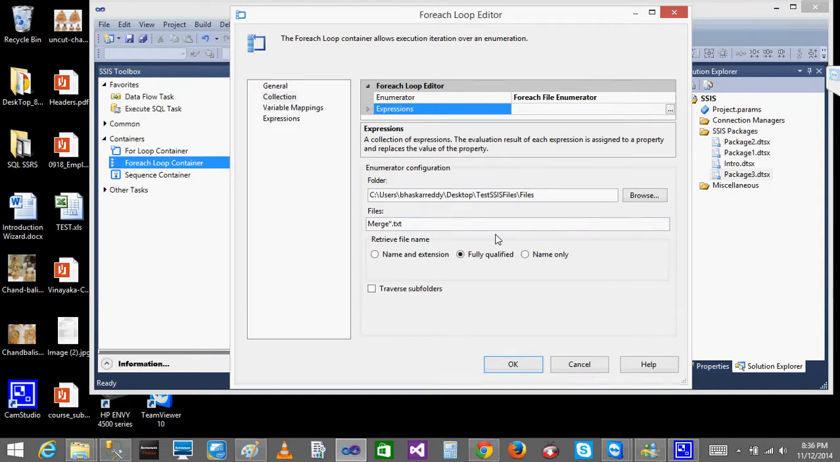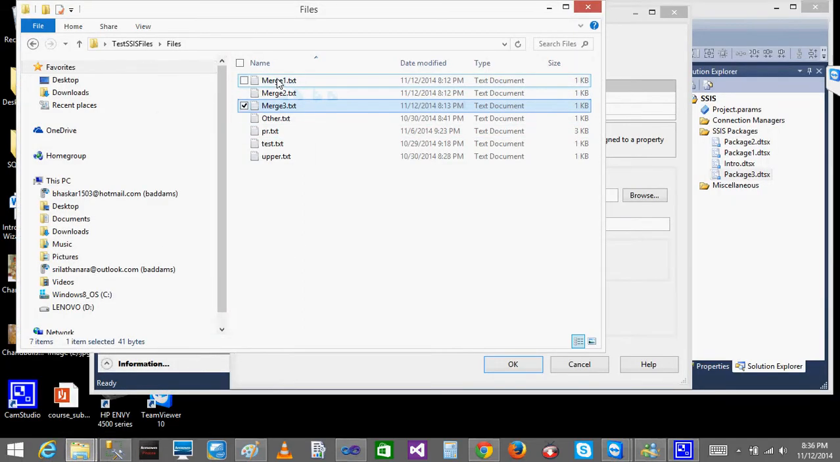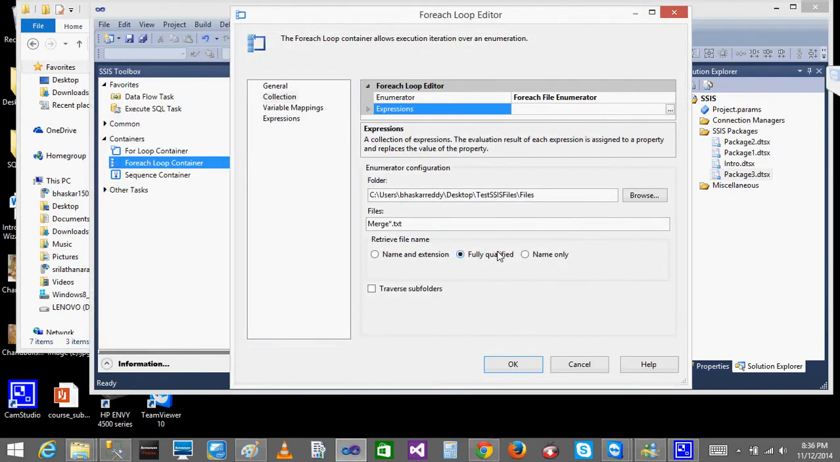Next, since this ForEachLoop container runs for the number of files, and I have got 3 files starting with merge, this ForEachLoop container runs 3 times. For each time it runs, it will have the path and the file it is running for. It will run for the merge 1 file, the merge 2 file, and the merge 3 file. When it is running for the merge 1 file, it will have the path and the file name. By default it will have them, but we need to capture them.